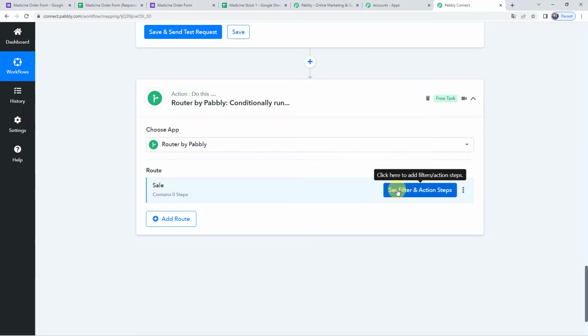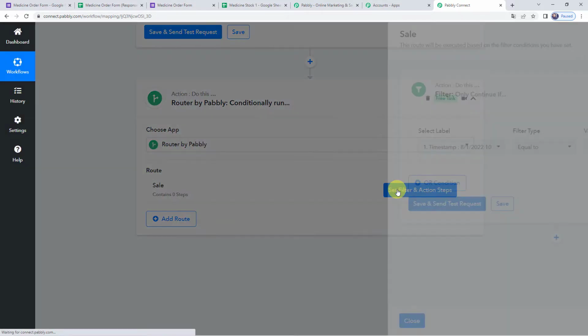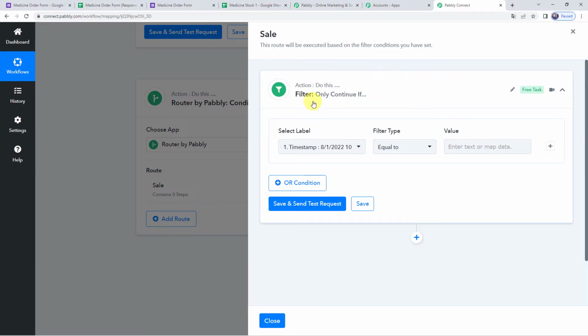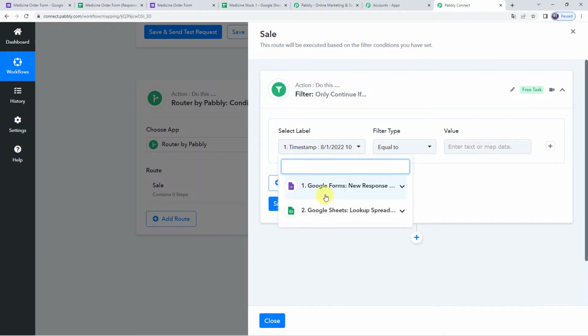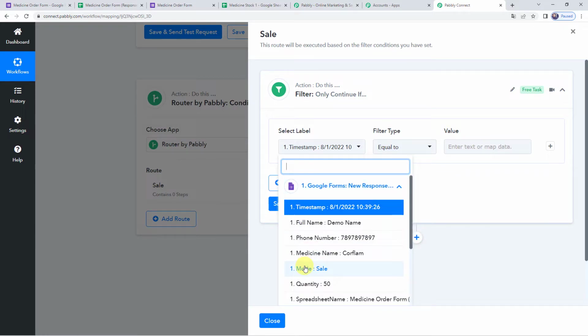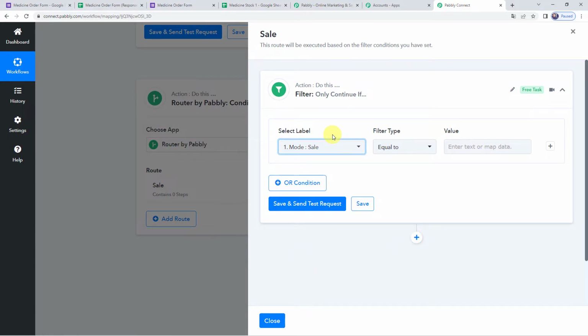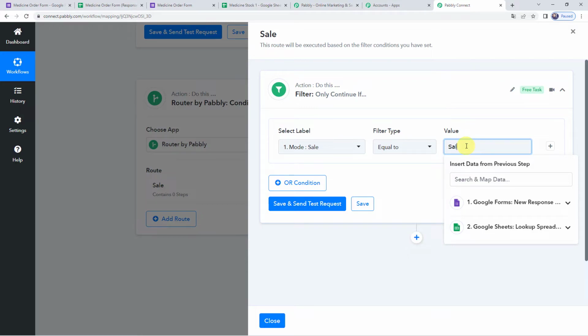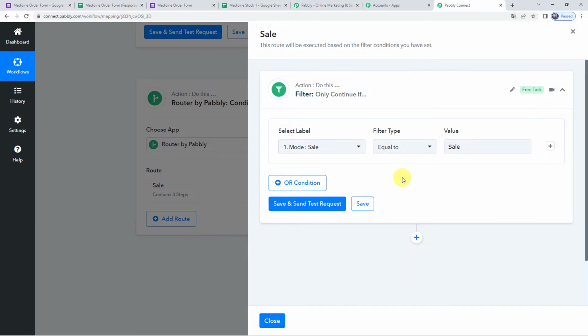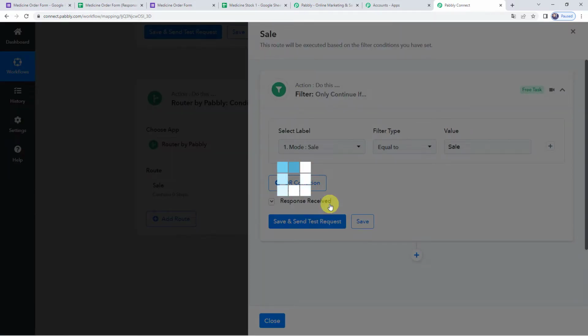So let's click on set filter and action steps to set route 1. Now here we have to select the if condition. So this particular workflow should run if the if condition is satisfied. Okay. So here we are going to select the label from Google Forms and the label would be mode sale. Okay. And here we will be giving filter type as equal to. So if the mode is equal to sale value, okay, if the value is sale, then this particular workflow should run. So let's click on save and send test request.